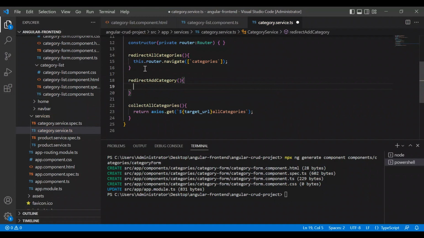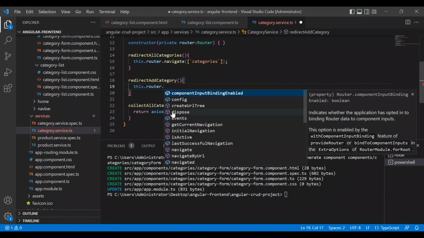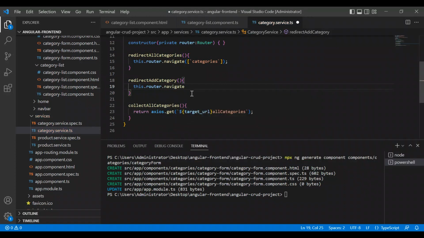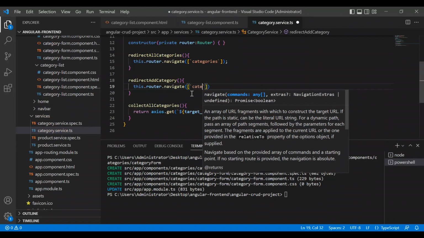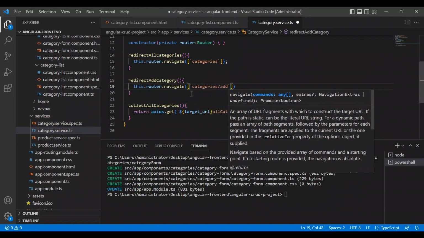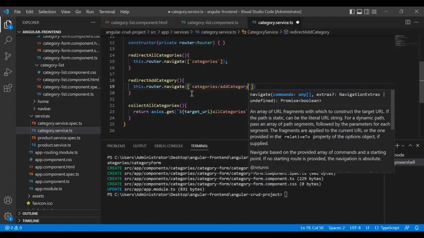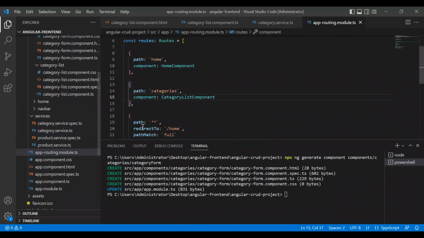We already have the router. Let's use this router and let's navigate. The route will be categories/add category. But we didn't define this route in the routing module. We need to do it now.